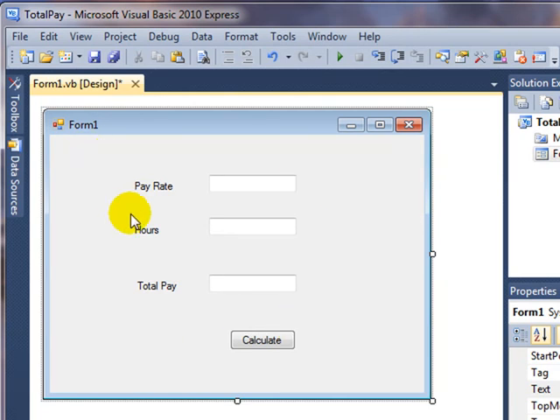Okay, so that's basically the layout of the form, the visual design of it, and the next thing we'll want to do is add code. We'll do that in the next video.